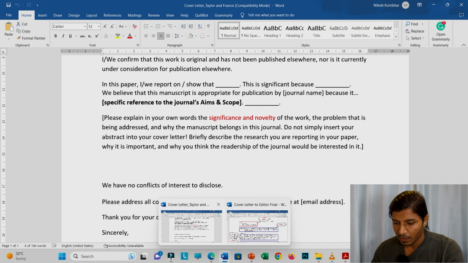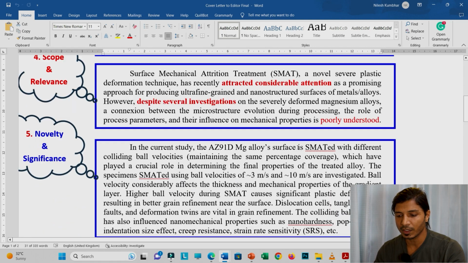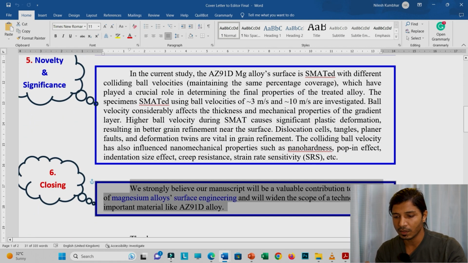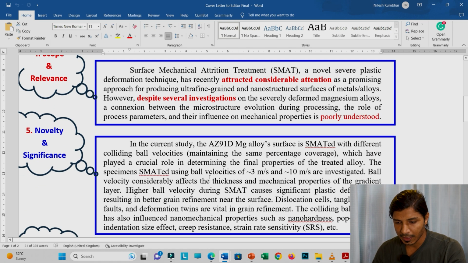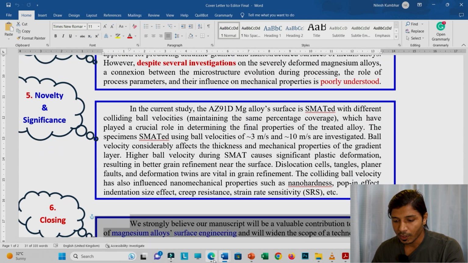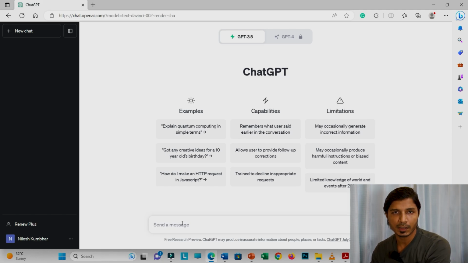To write this cover letter, if you are very familiar with your written article, you can simply go on typing and write the key points of significance and novelty, and make your cover letter effective. But in this case you may take help of ChatGPT if you want. See how you can use ChatGPT to write the cover letter. Do not blindly create a cover letter and copy paste it into your Word file. But to write the main body of the cover letter, obviously you can take help of it.